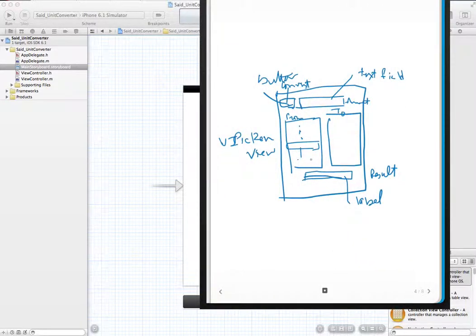The user interface, play with it the way you want. The only requirement for this project is to have 2 picker views, or to have a picker view. If you want to make a picker view with 2 columns and play with that, that's fine with me. I am going to use 2 picker views, a text field for the user to enter the amount, a button for the user to make the conversion, and a label to display the result to the user at the end.